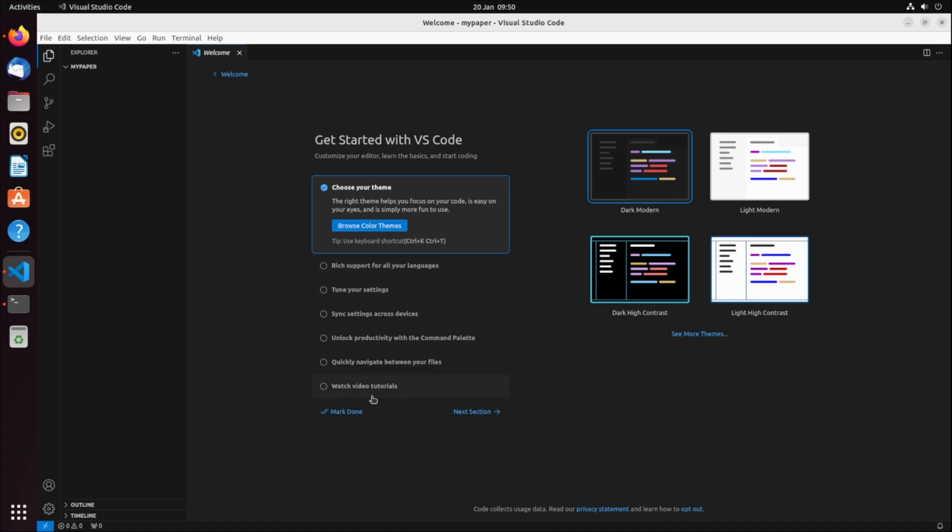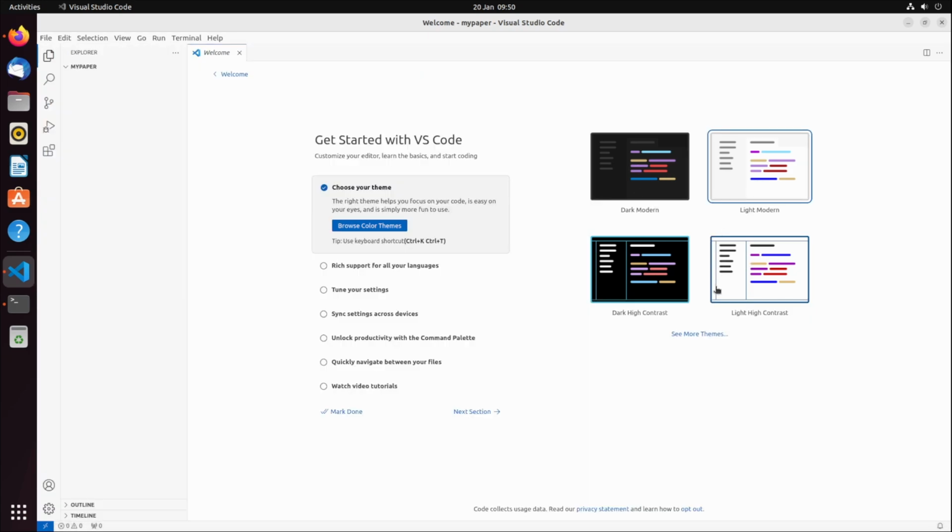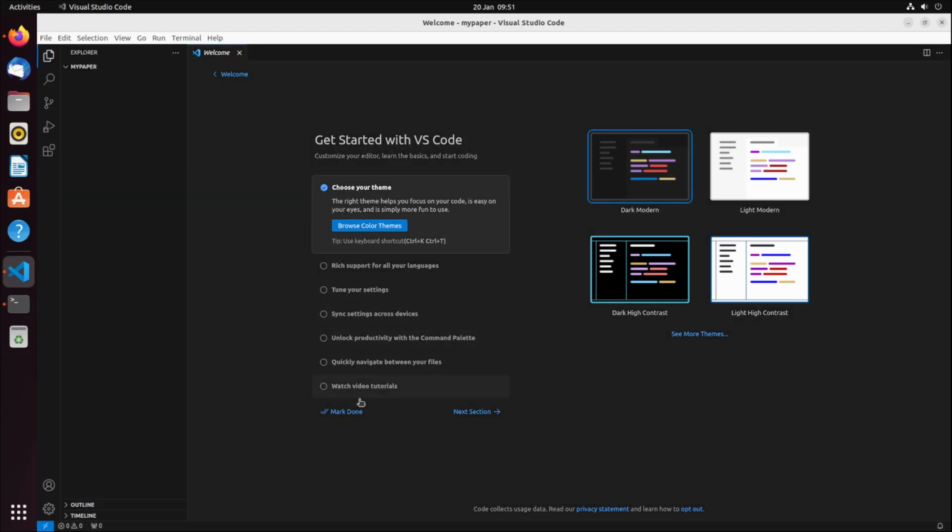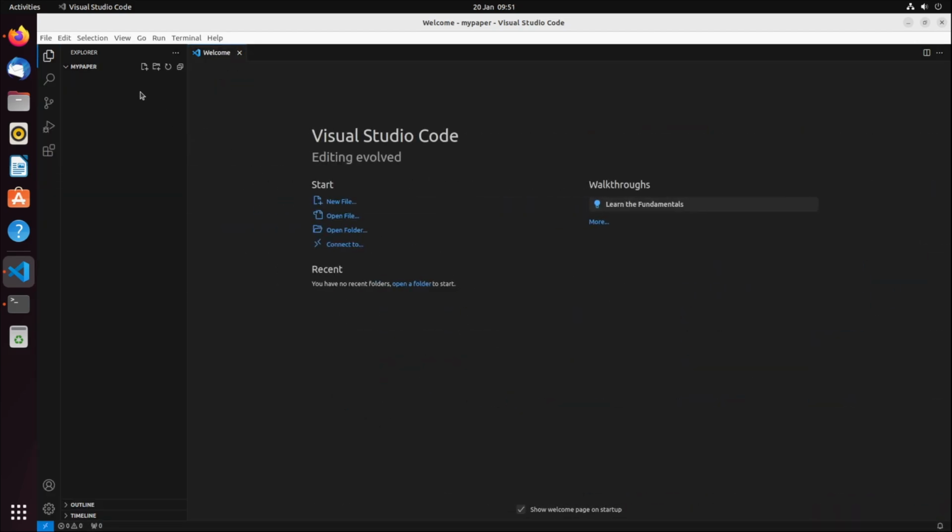So I just trust the authors. I'm going to mark all these as done. You can go through this if you want. I tend not to because you can change all this later. Just pick whatever theme you want: light, high contrast, dark, dark modern. I'm just going to leave it at that. Then you can see over here we're in the My Paper folder directory.